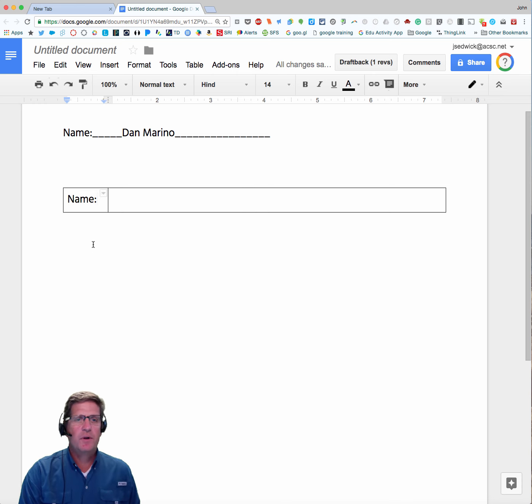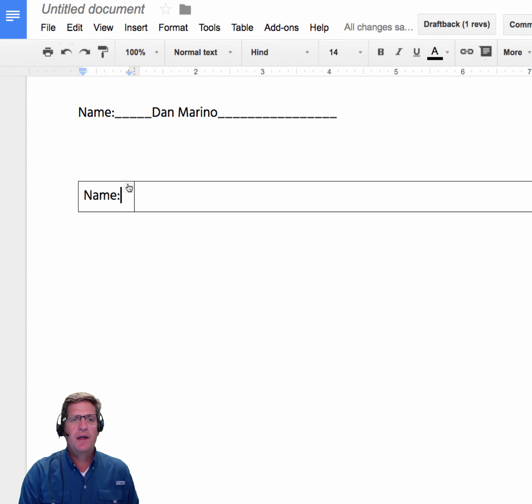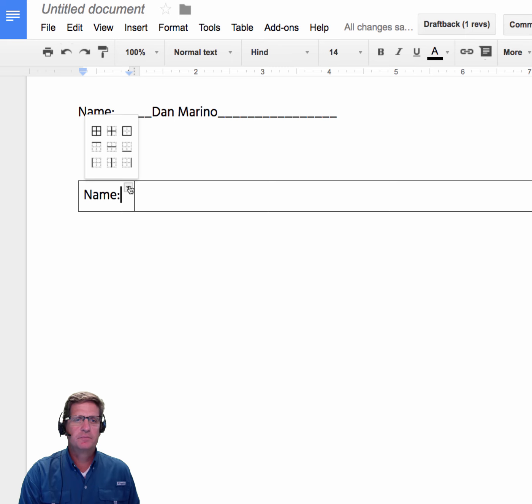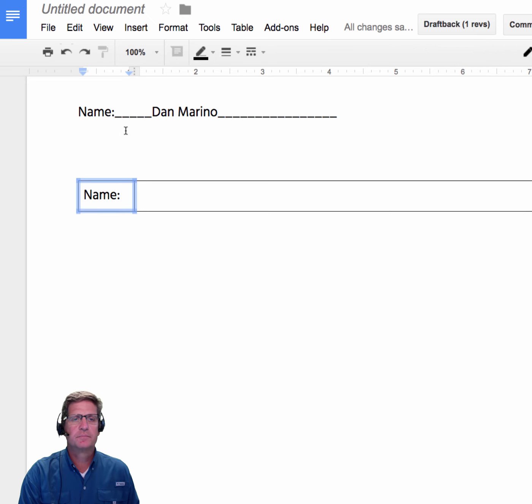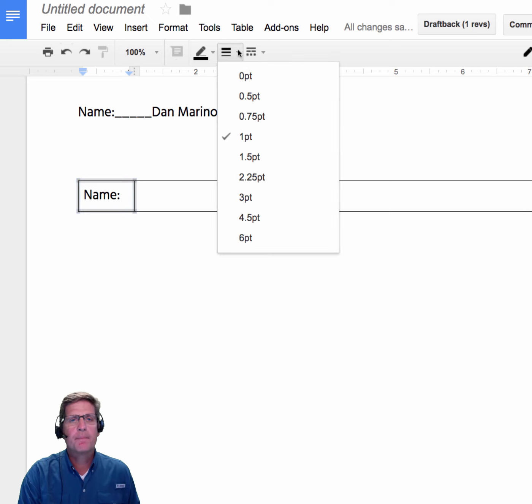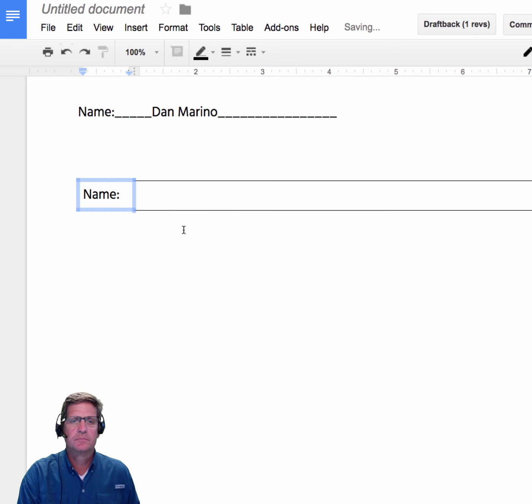Now the second step I want to do is get rid of the border around the name part. So I'm going to go to the pull down arrow here in the first table. I'm going to select this border, which is a border all the way around this particular cell. You see it highlights that border. I'm going to go up here to the border width function and select 0 point. That eliminates the border from around the text.